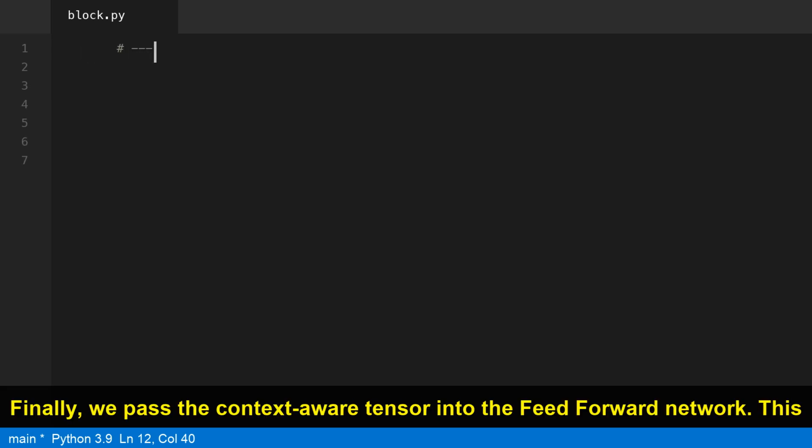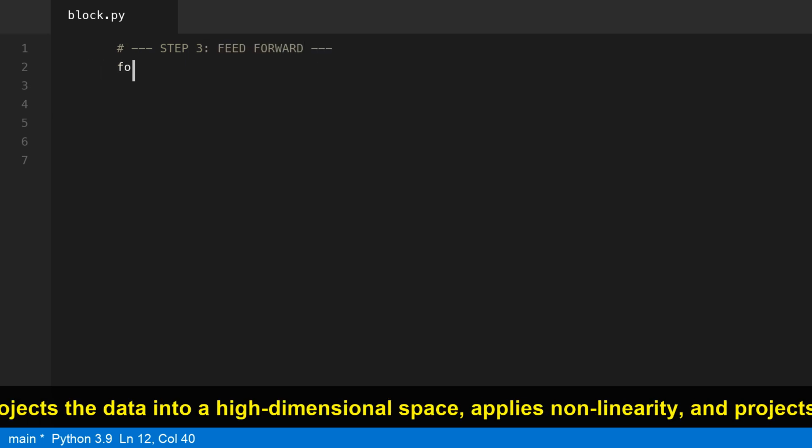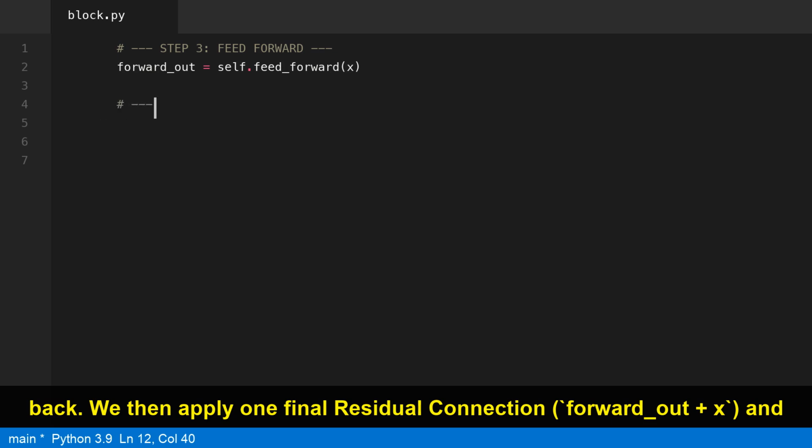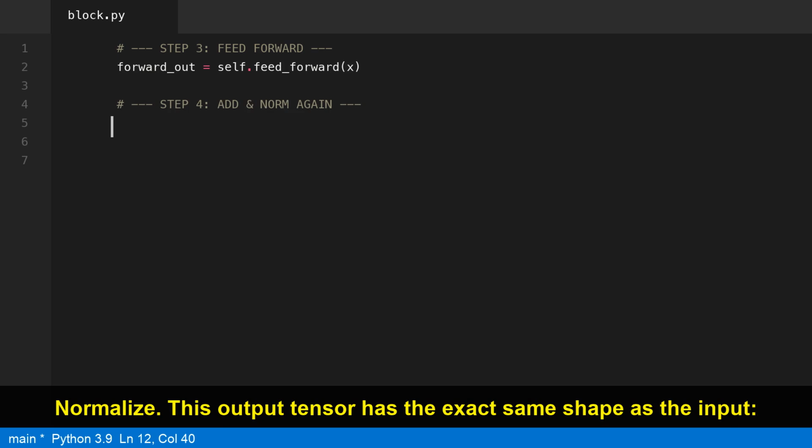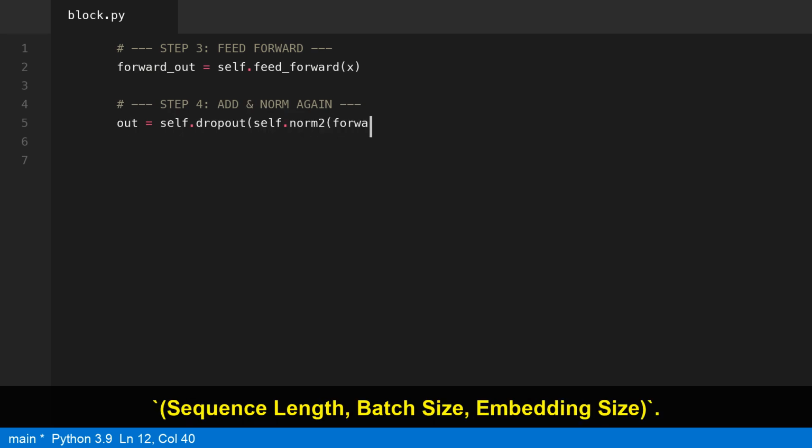Finally, we pass the context-aware tensor into the feed-forward network. This projects the data into a high-dimensional space, applies nonlinearity, and projects it back. We then apply one final residual connection, forward_out plus x, and normalize. This output tensor has the exact same shape as the input: sequence length, batch size, embedding size.